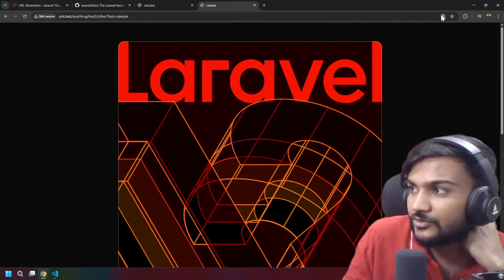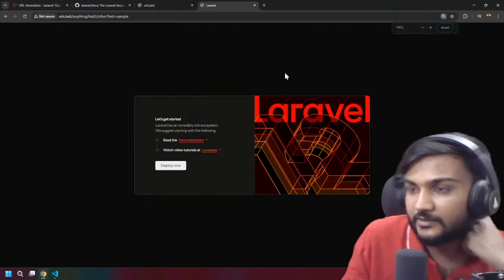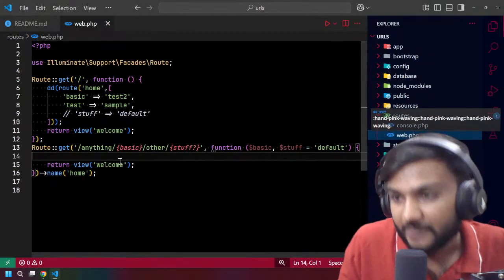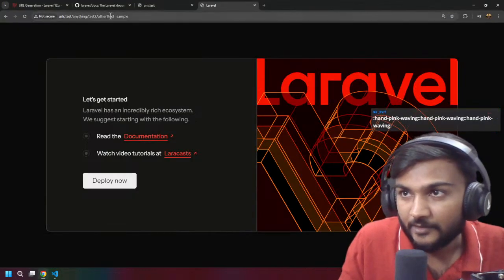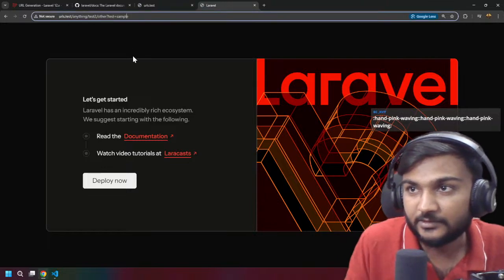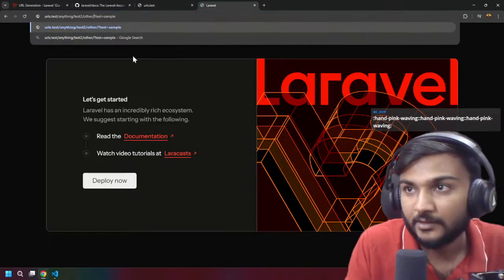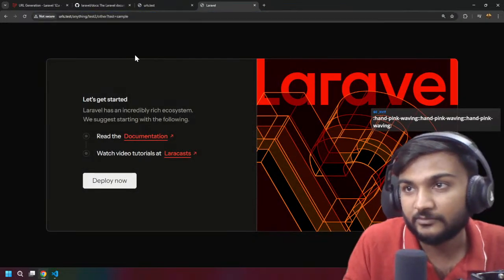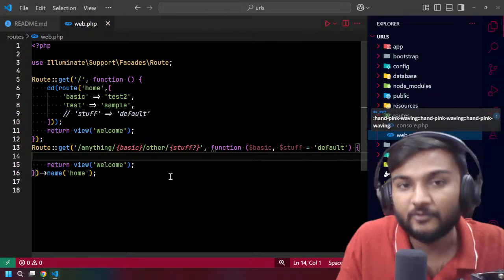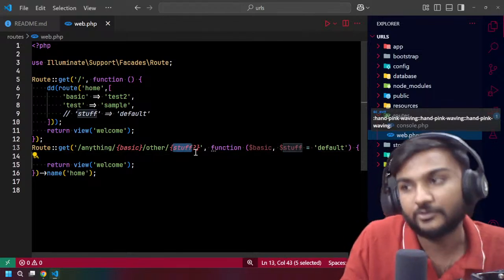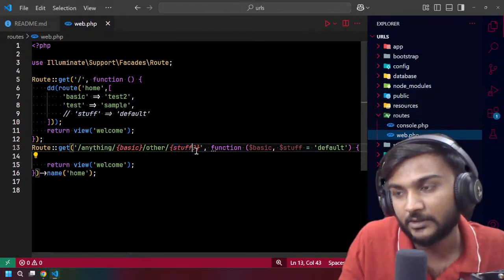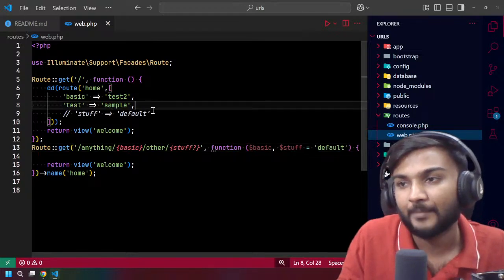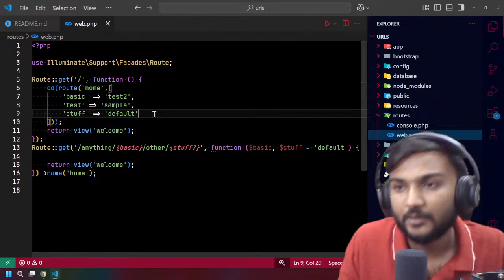Somehow it is too much zoomed, so you can see some UI issues over here. So what I'm saying is, if I add something after this, right here, it will still work, and if I remove the last stuff, it will still work. So it is what it is. It is the optional parameter. So you can use an optional parameter, right?